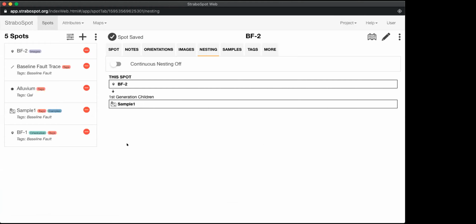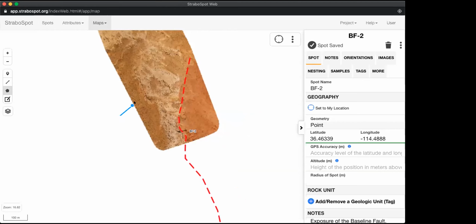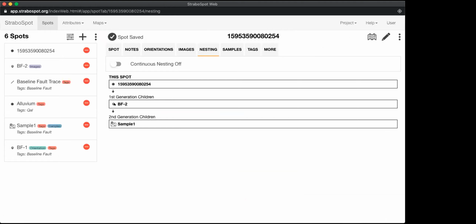And if we drew, for example, a new unit along or outside of this spot, let's go ahead and go back to the main map. We're going to quickly add a polygon here. And once we add that polygon and we go to nesting, we can see that this spot BF2 is nested within that polygon. And then within BF2, we have that second generation child, which is our image base map and our sample. So this is a way to really organize and keep track of, for example, what spots are within what units, or things that we would want to do like that.